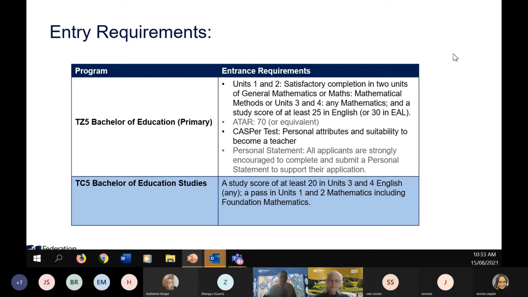So first of all, entry requirements. Obviously it's pretty important to know what you need in terms of getting entry into these two degrees. So the first one is the one that I coordinate, which is the Bachelor of Education Primary. Now, because this is a degree that qualifies you to teach in schools, it has slightly different entry requirements to the course that Cheryl coordinates.